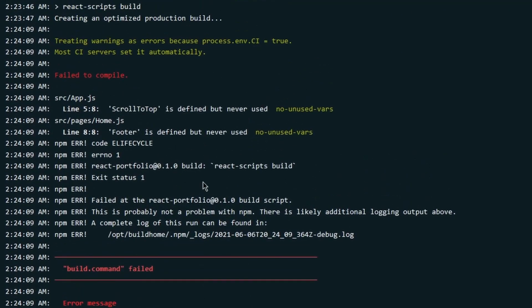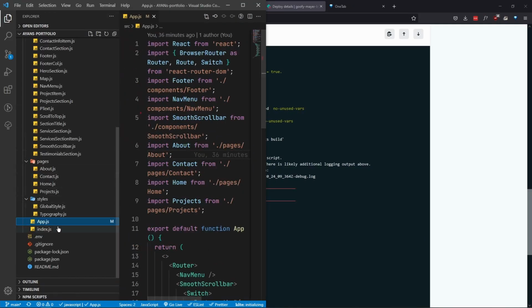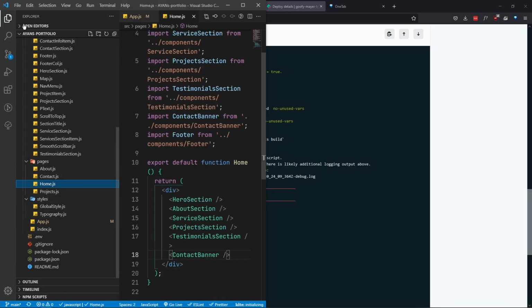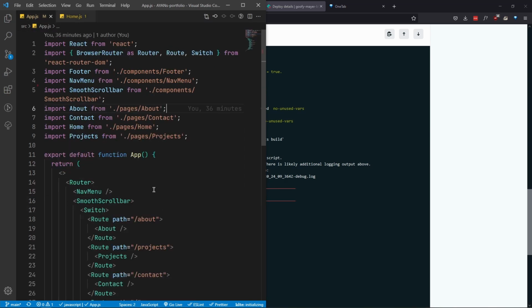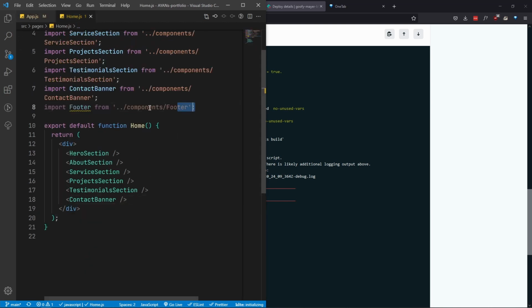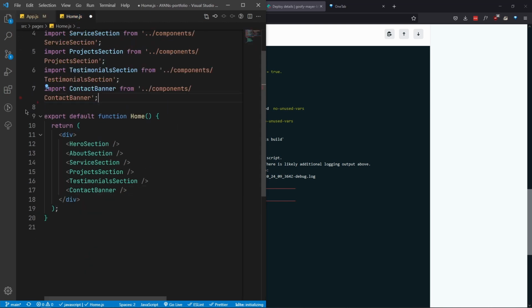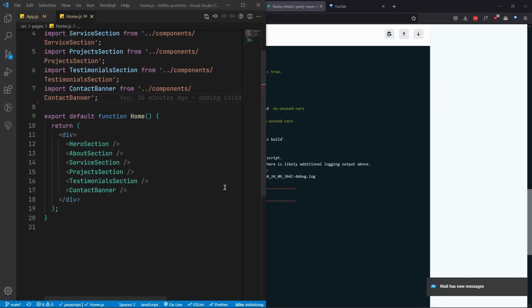The second one is this one. Footer.js means footer is defined but never used in home.js. Okay, so if I go to the home, we are not using the footer here because we have the footer in app.js, so that's why we are not using the footer here. So let's remove the import. I think this is it, and it should fix it.